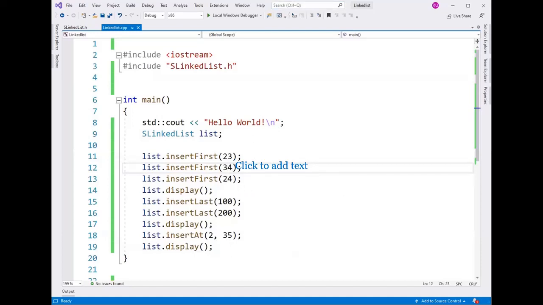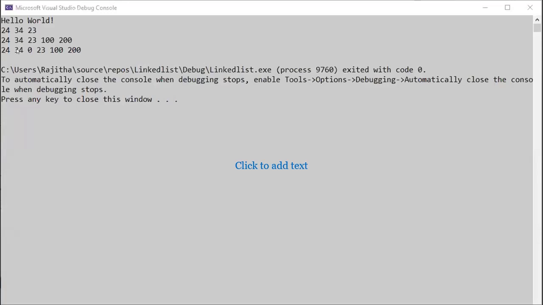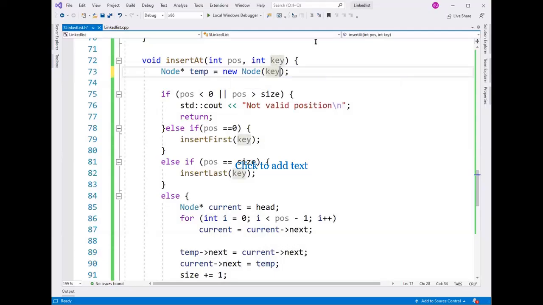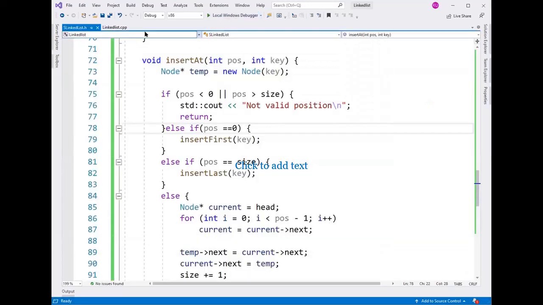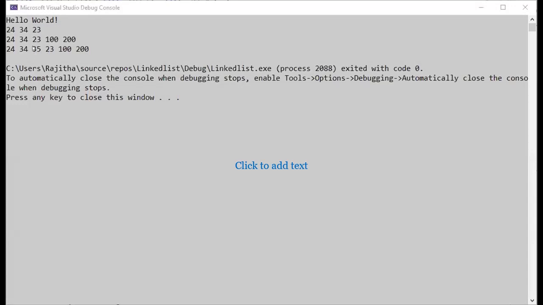Okay, I will share the output. You may not see the output. So you can see 24, 34. Okay, there's a mistake. Sorry, the mistake is I haven't passed the key when I am creating the node. So that is the problem. So now you run it again. Now it's fine. So let's stop sharing this. Now you can see 35 inserted in the correct place. Okay.